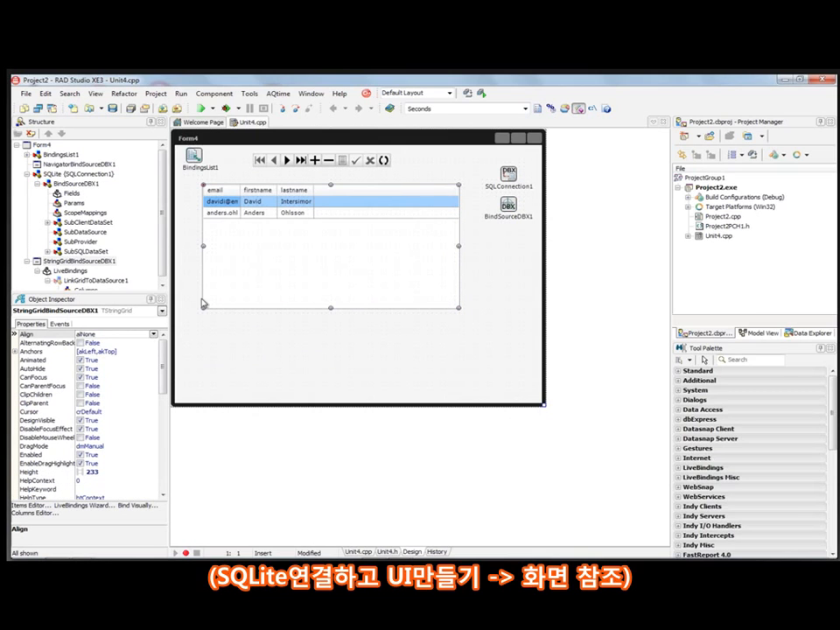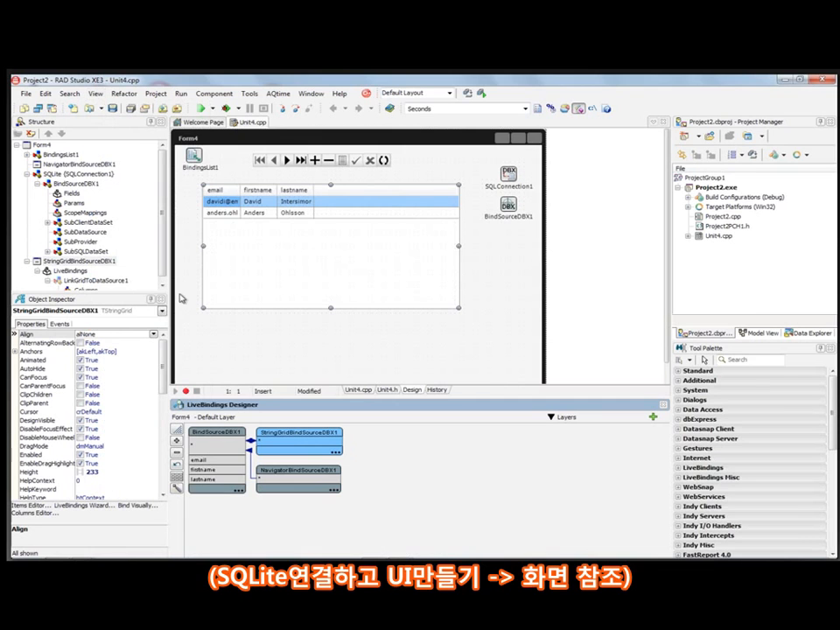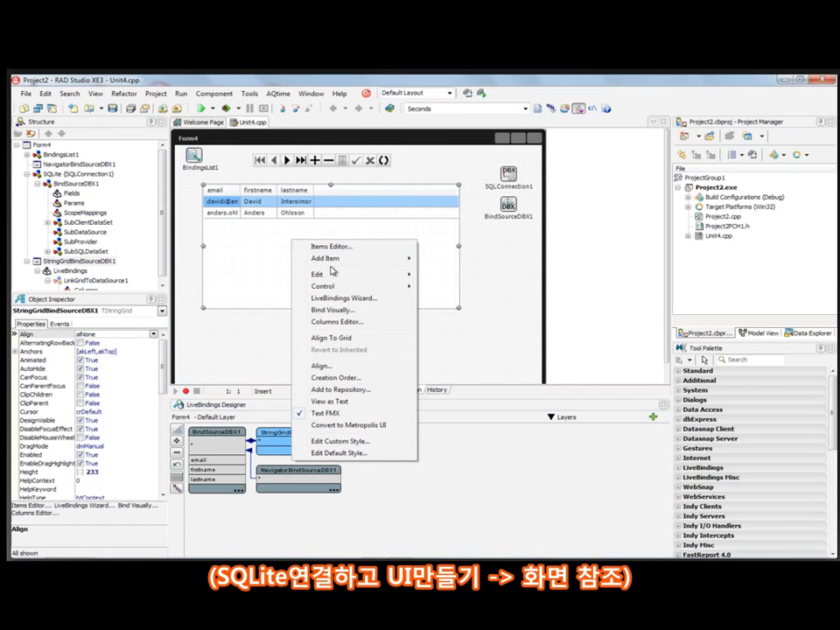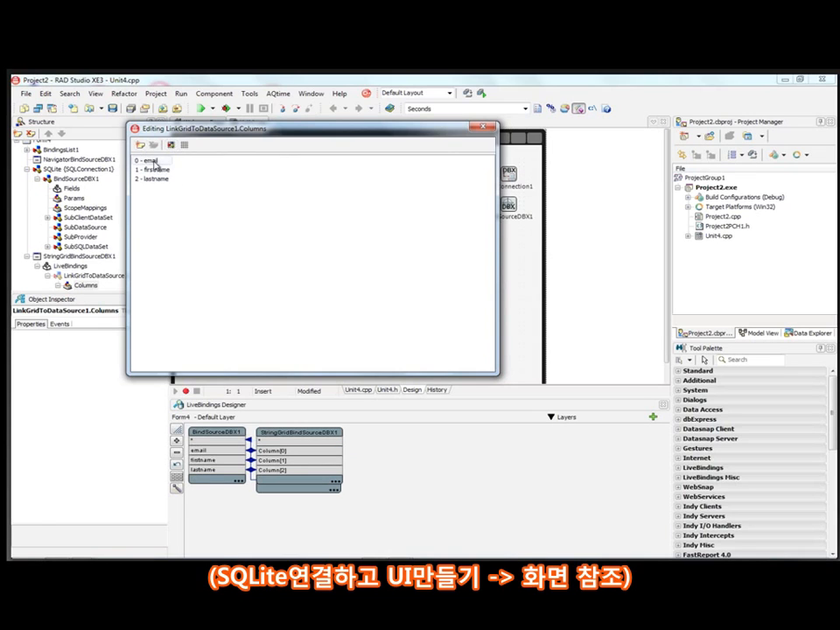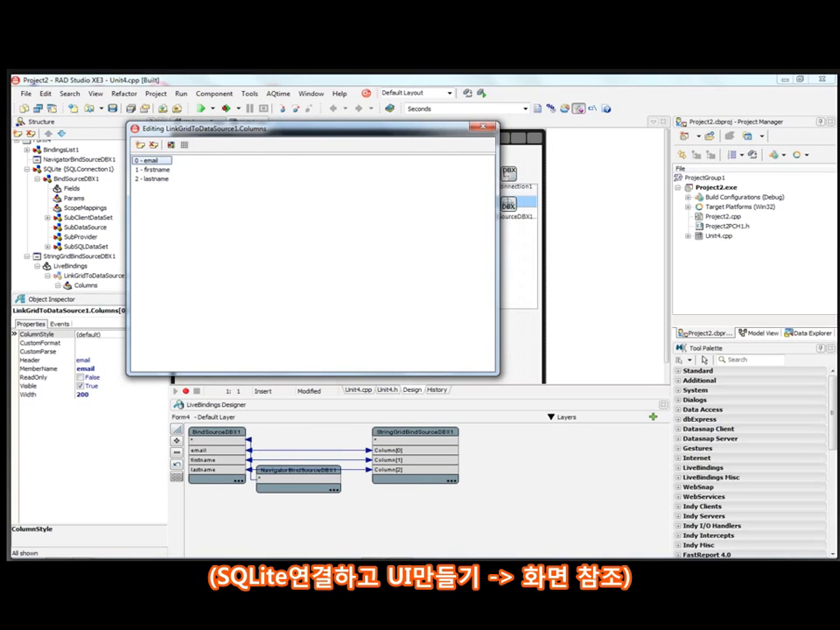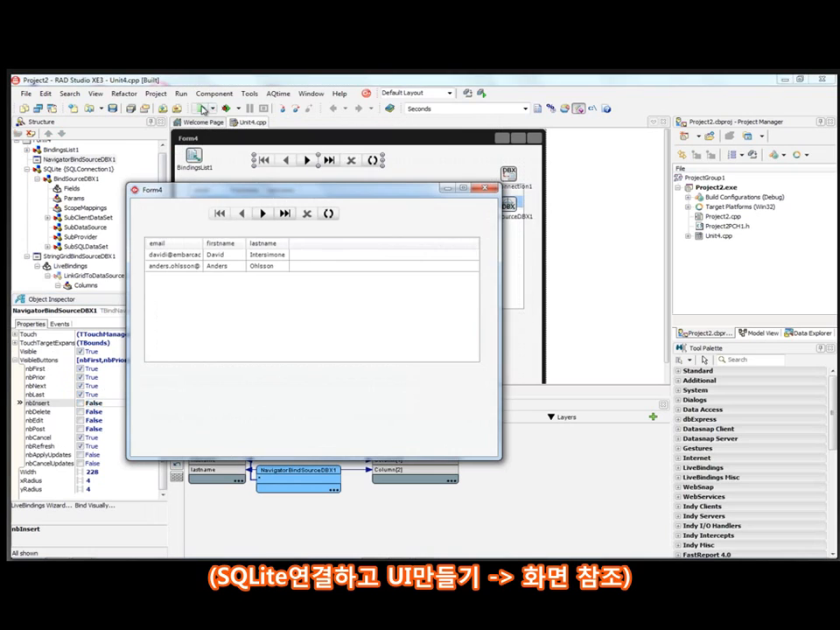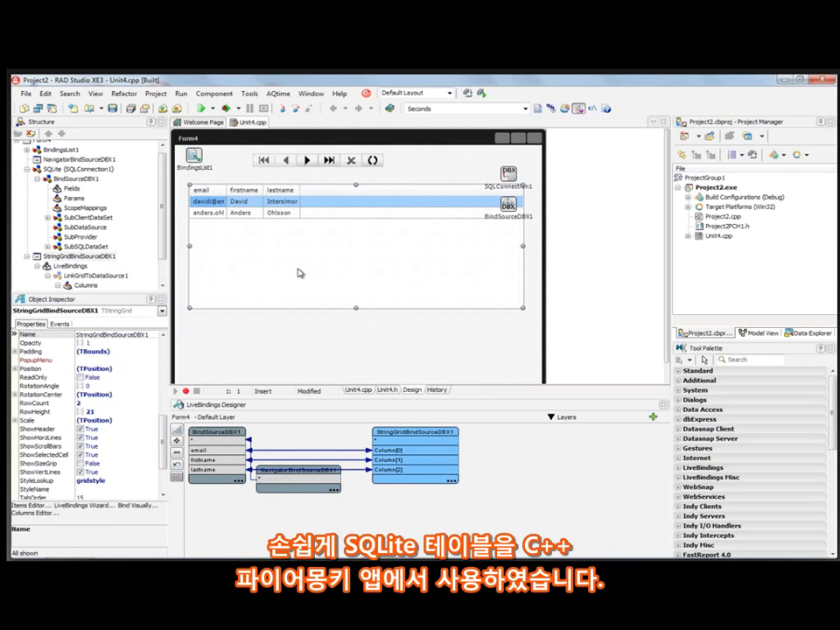We can look at the live binding designer and see what's going on. In addition, here's the navigator and the bind source DB. We can bring up the columns editor and add all the fields, the email, first name, and last name. So maybe 100 for the email address, 75, and last name, 75. We can hit run, and we've got our columns with email address, and we can move between the different rows. And that's how easy it is to use a SQLite table inside of your FireMonkey applications.